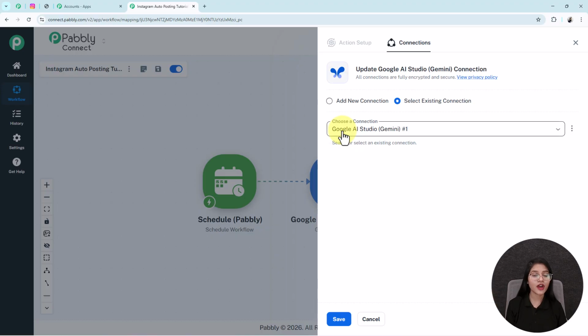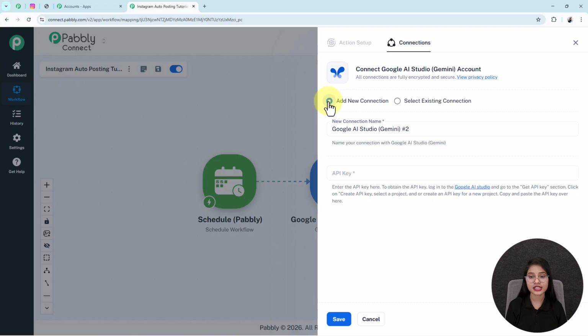See, it will provide me two options, named add new connection and select existing connection. If you have an existing connection, then you will select this option. Here I'm going to make a new connection, so I will click on this add new connection. Next, it asks me to enter the API key.